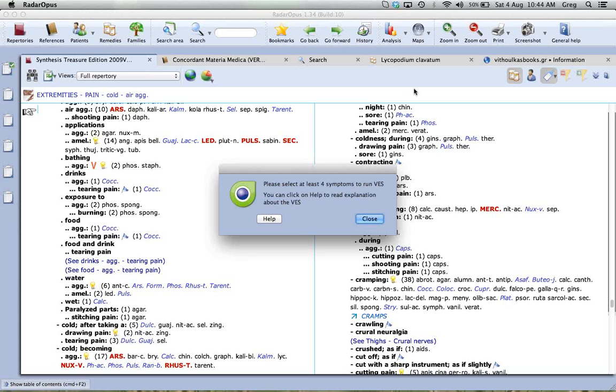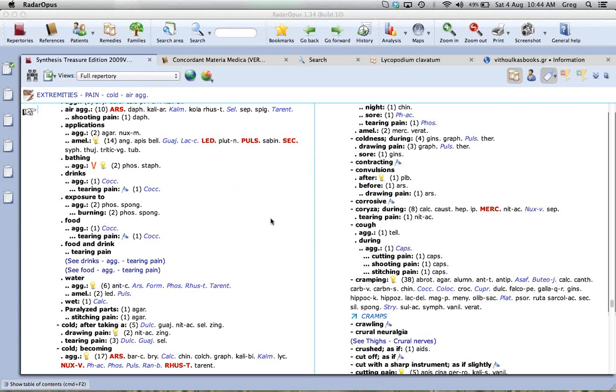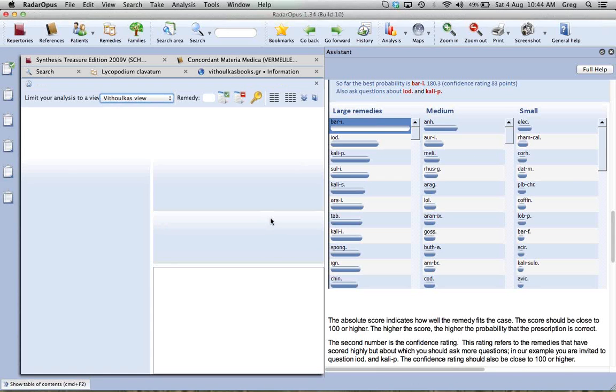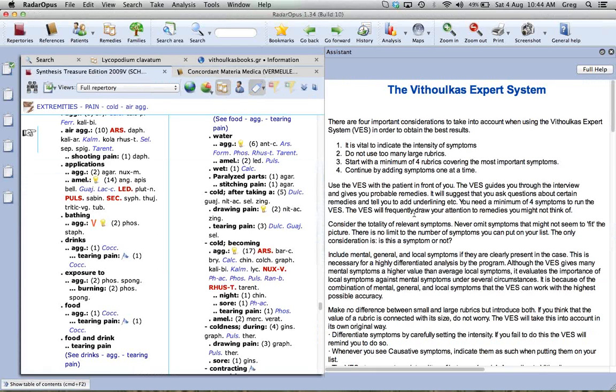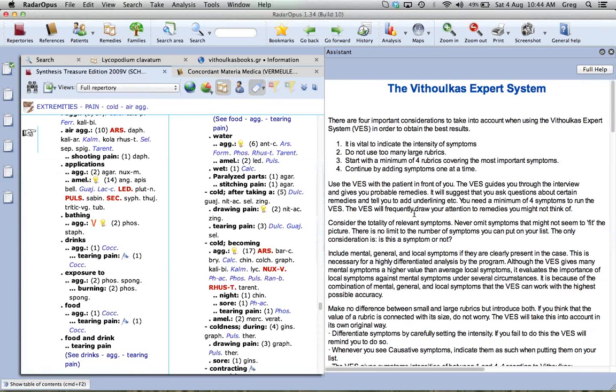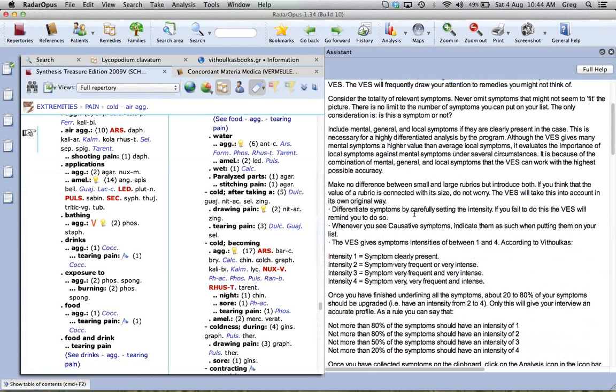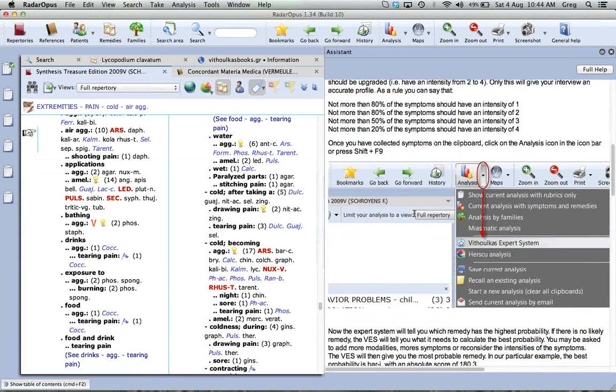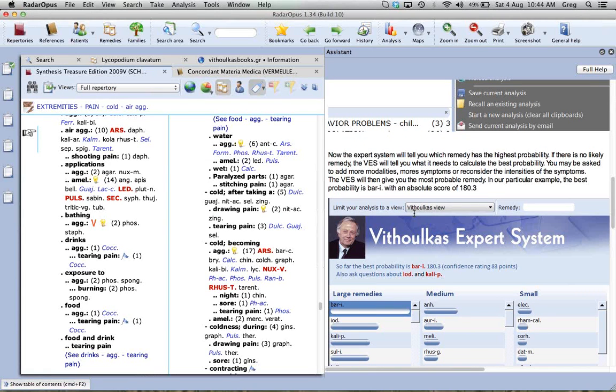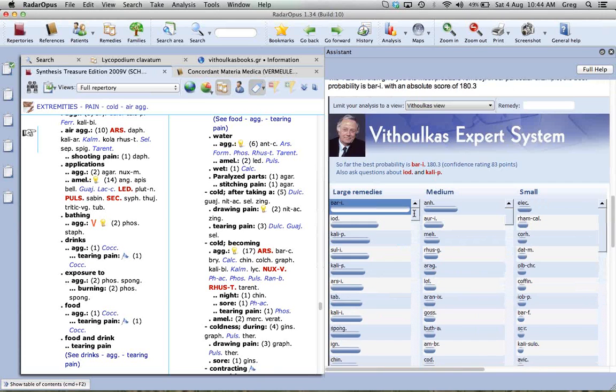But if you want to get into the help section, read that information about the Vithoulkas expert system before you've actually started working on a case, there's a little button here you can click. It says help, which brings up the Vithoulkas help window. So you can go through and read that information that we looked at earlier, which will show you how that module works, and also George's thinking, the type of rubrics you should be picking, the number of them, the way of rating you can use.